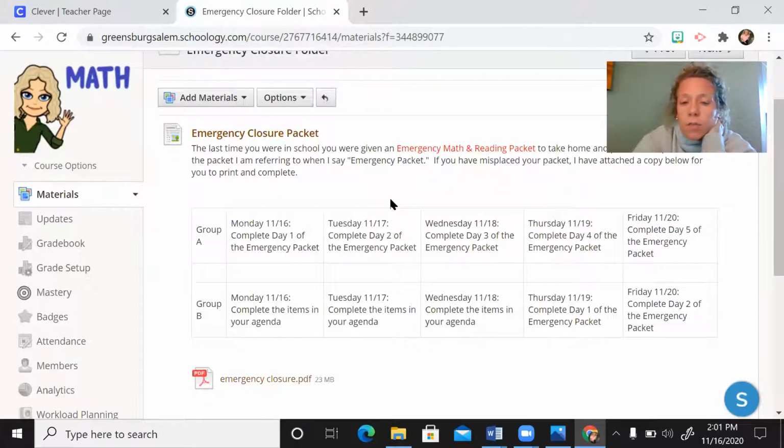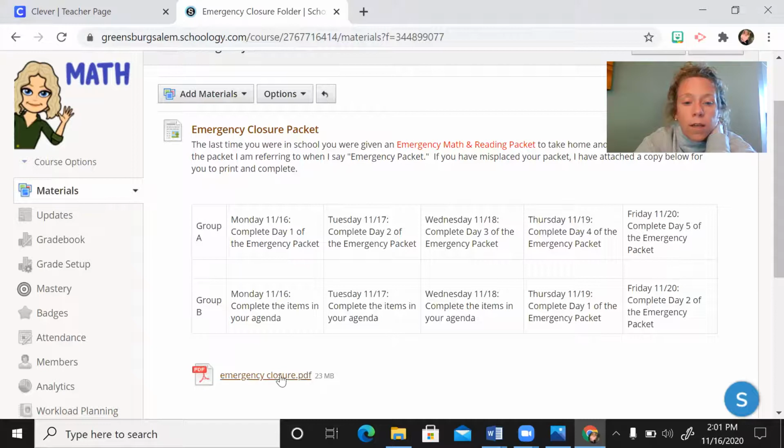Here you'll see two different schedules. If you're a group A person coming to school Monday and Tuesday, you're going to follow this daily schedule. If you've misplaced the packet that we sent home with you, down here, there's an attached document with that whole packet in there for you to print.